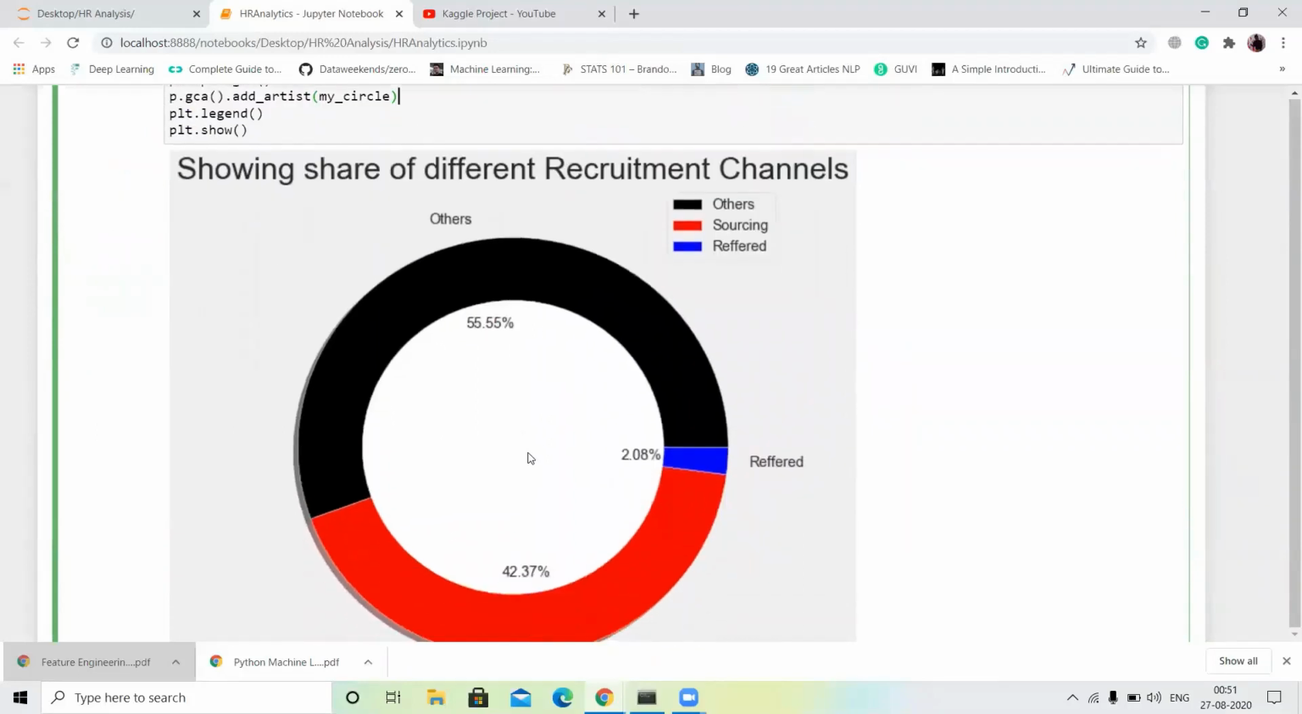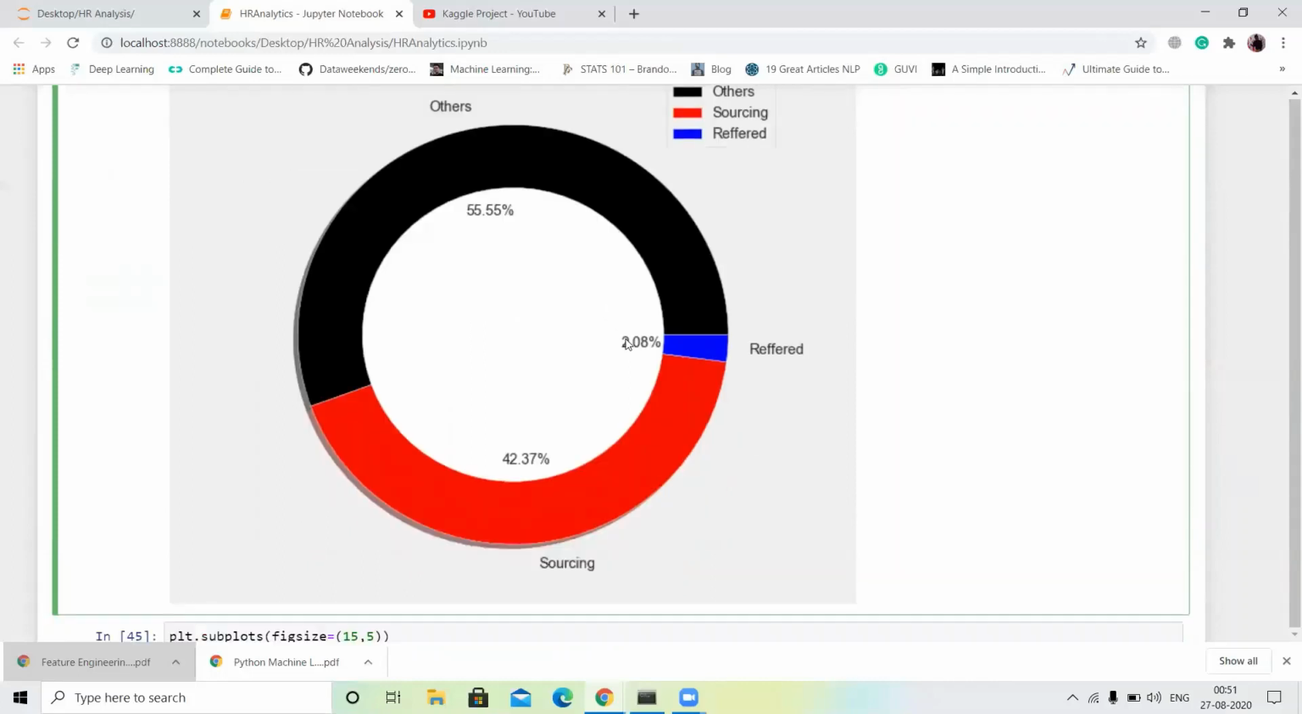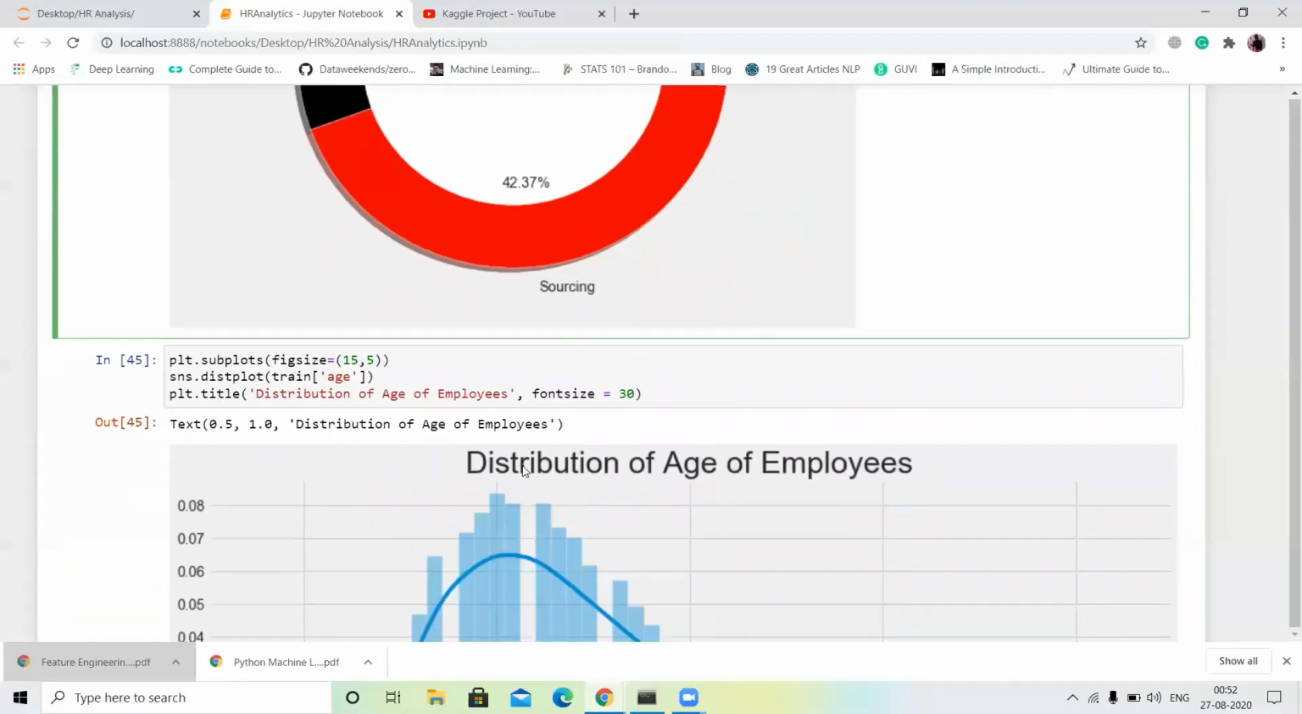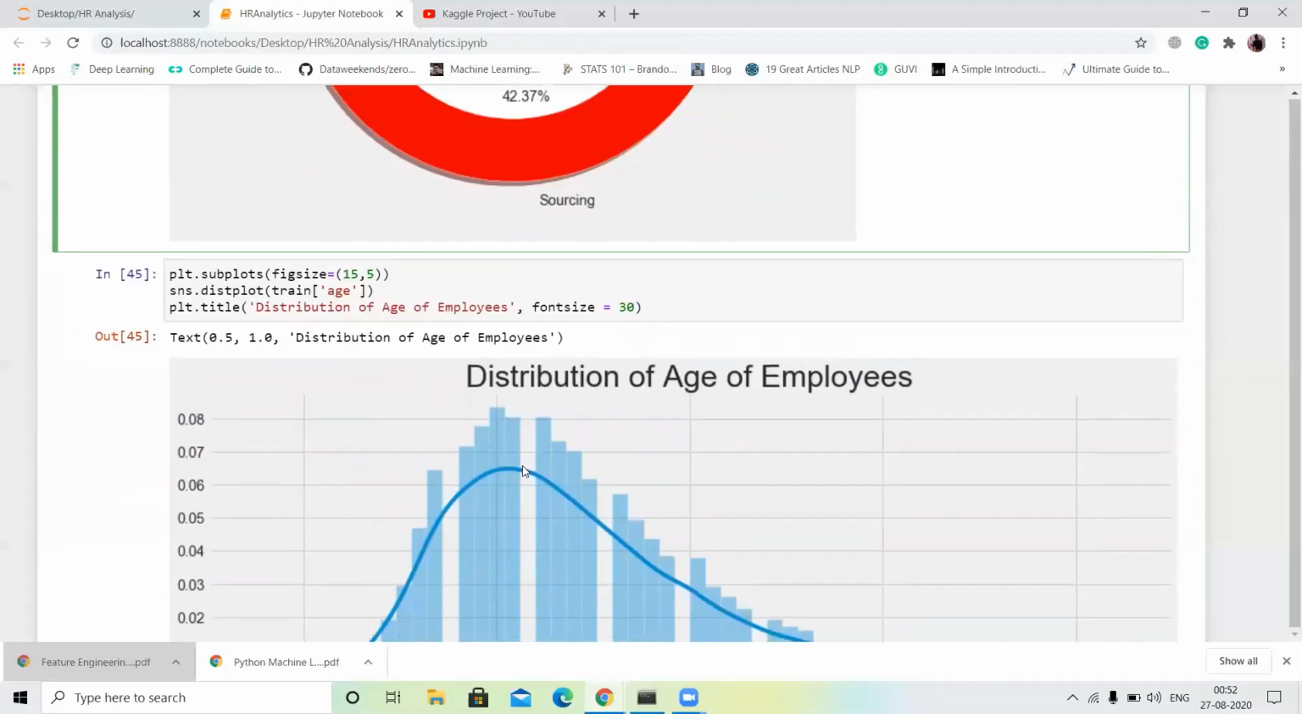So you have to see that first of all it shows our title, showing the share of the different recruitment channels, and this is our hue: other, sourcing, and referred. You can see 55.5% of candidates belong to the other part, and 2.08% are referred candidates, and 42.37% are sourcing candidates in the company.